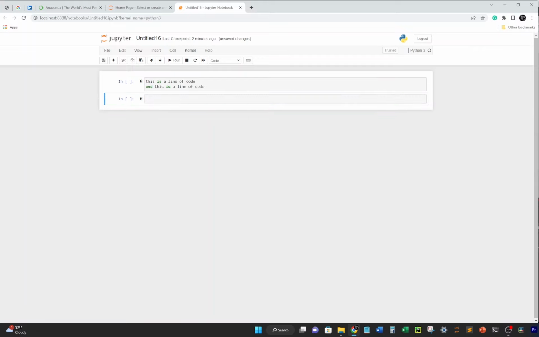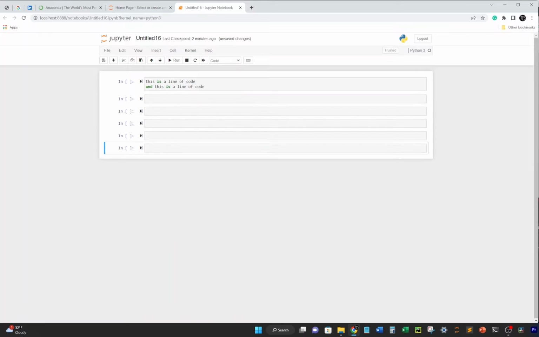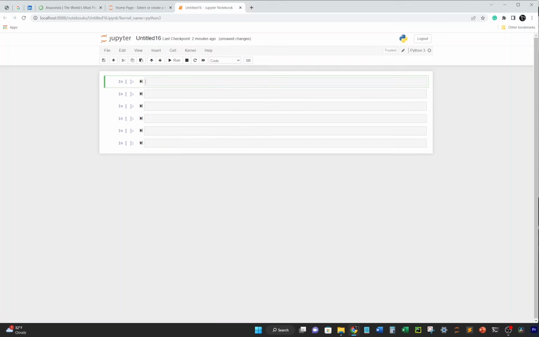Again, if I go back, press B, B, B, B, B to add new cells, I can scroll and browse up and down using the arrow keys on my keyboard. And that's it. That's how essentially you move around in Jupyter Notebook. Now you've got another option here. You've got code and markdown.